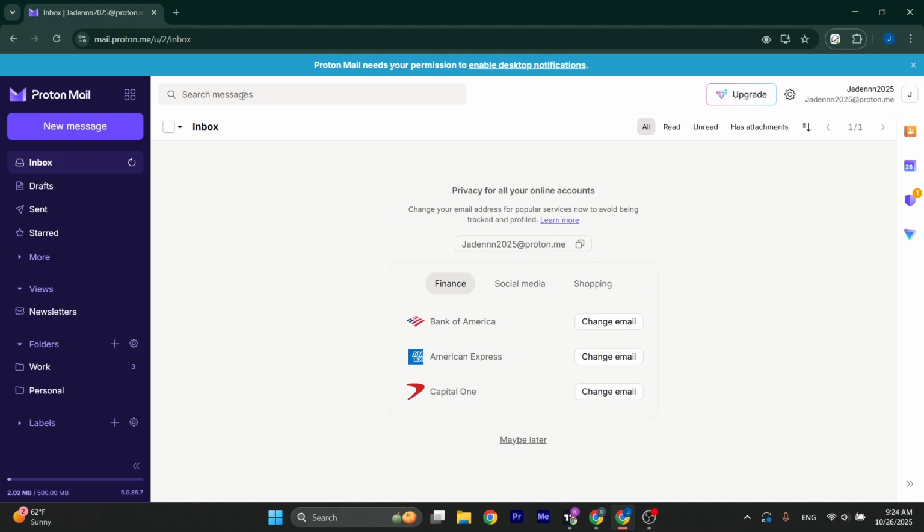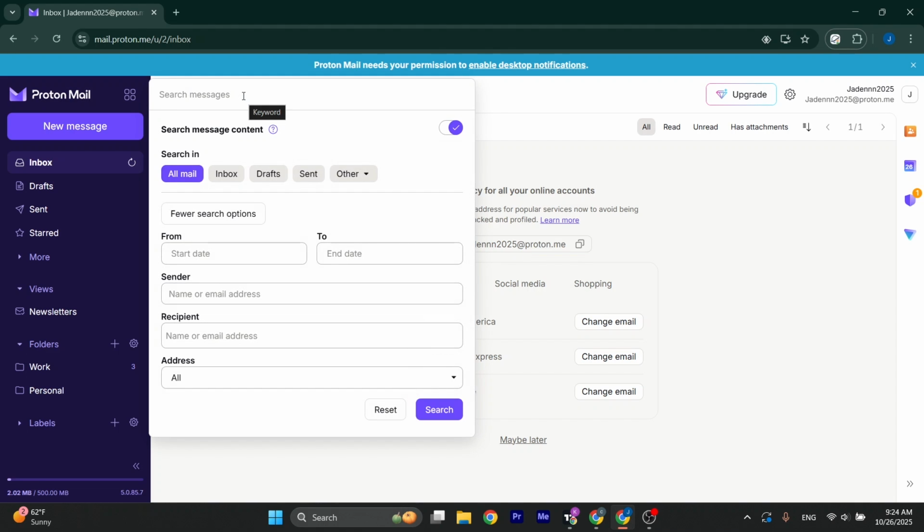So if you head over to the search bar on the top, the basic way to search is just to add in keywords if you remember. If you remember some keywords that particular email had, you can just type them in and then hit search.